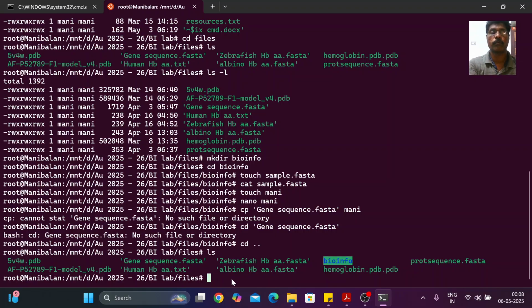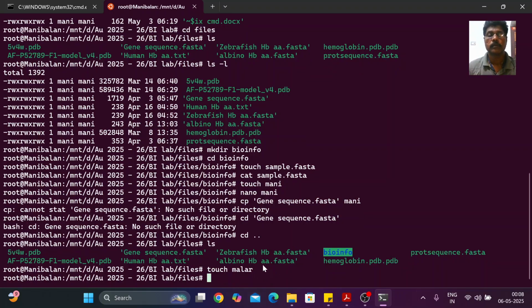Okay, I will create one more file here, touch, because this is the general folder, right? Touch space. Can we create a name, Muller? Okay. Then you can copy that gene sequence to Muller.